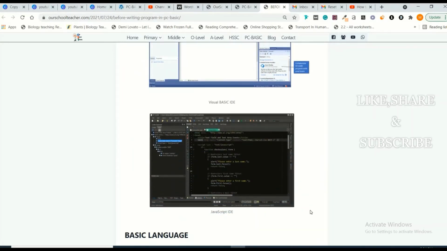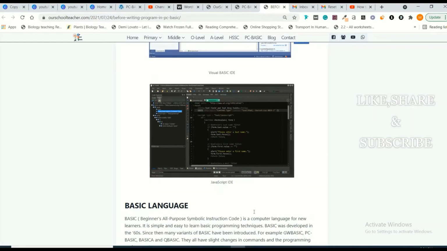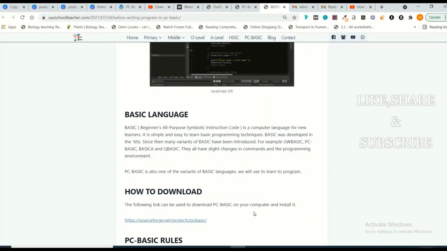After this is JavaScript IDE, where JavaScript programs can be made and run. Now come to the BASIC language. BASIC stands for Beginners All-purpose Symbolic Instruction Code. It has different variants. Variants means different programming languages, but they are very much similar.